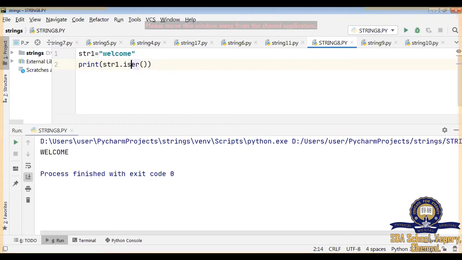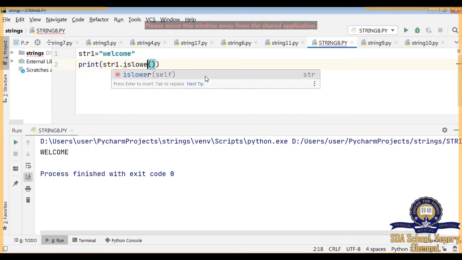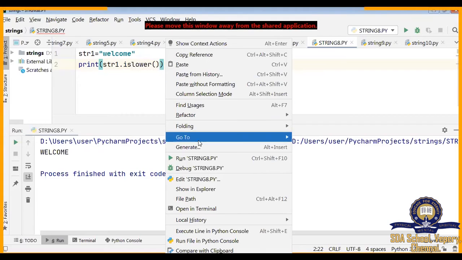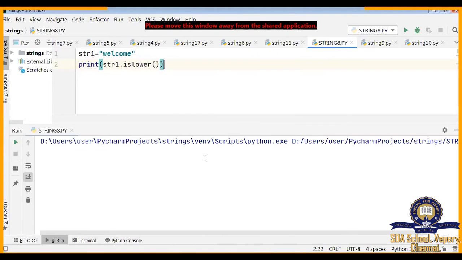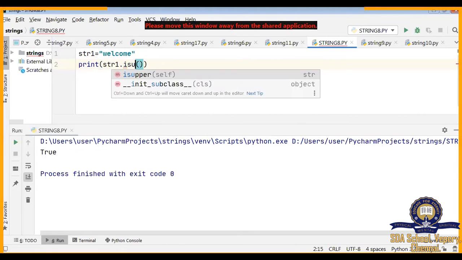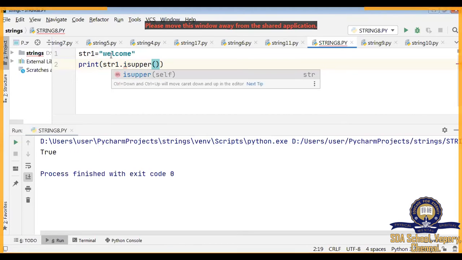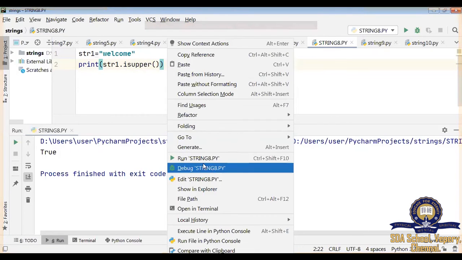Then is lower. Of course, in the string variable str1 we have stored the string welcome. It is in lowercase, so it should print true. Yes. Suppose I say is upper, definitely the string variable str1 contains welcome, not in uppercase but in lowercase, so it should return false.